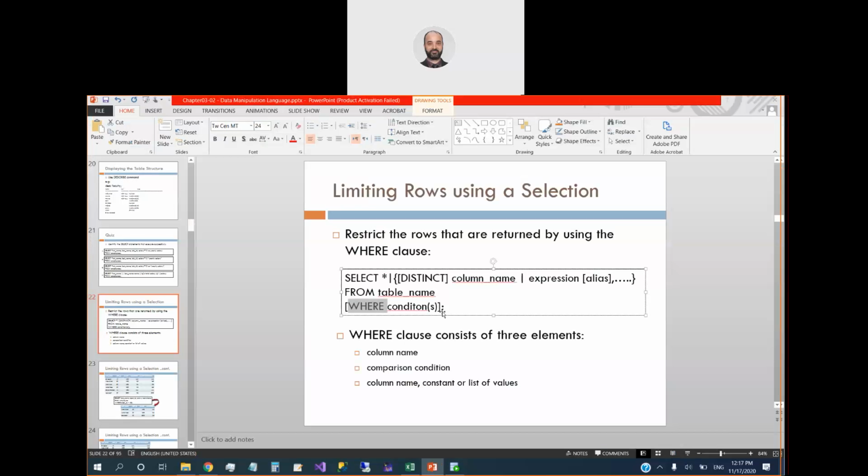Okay. That's all about the distinct. If you have anything about the expression, expression is like the salary example. When we have salary and we multiply it by 12 to show the annual salary. Very easy. Okay. Then the where clause is to filter.